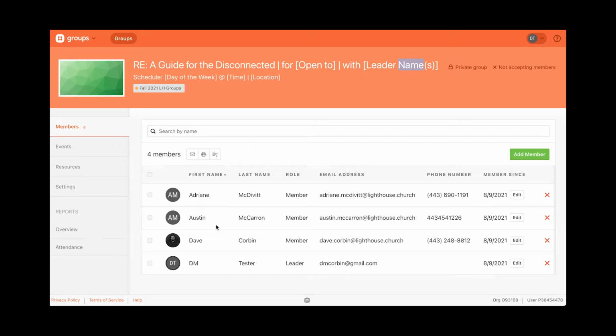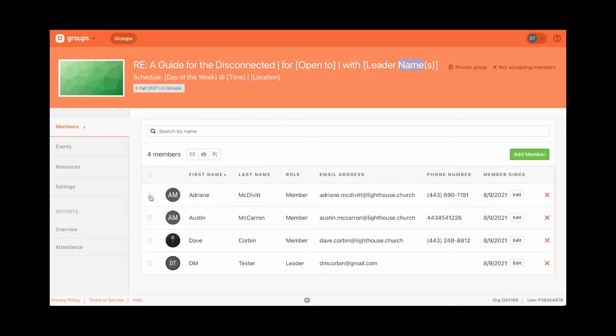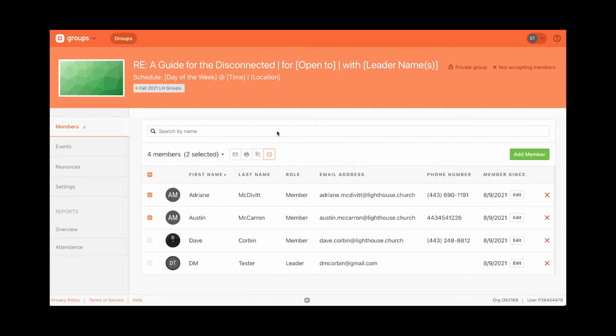You're also able to communicate with your group from this page. You can email people. So if you click this little mail icon, that's going to send an email to everybody in the group that has an email address. You can also pick and choose. If you just want to send an email to a couple people, you can select them here and then hit email, and you'll see it only adds those people to the email.